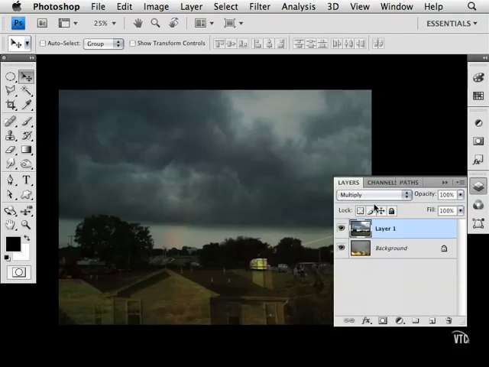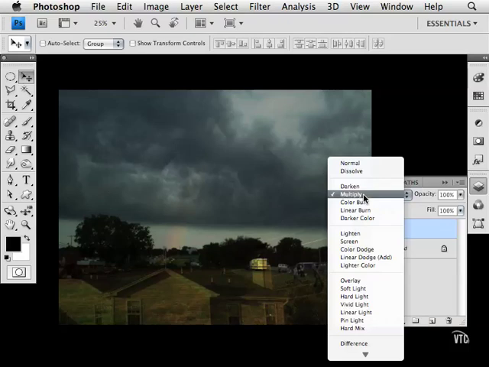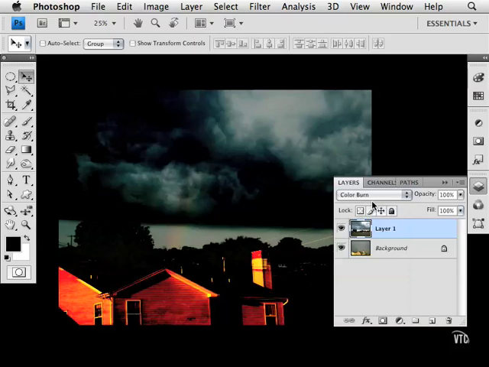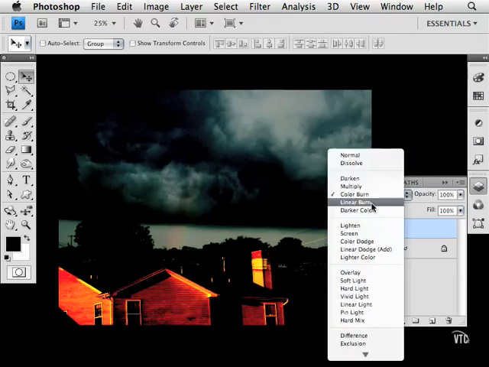What multiply will do is it darkens the pixels and gives you some really nice and intense shadows. And now you have a very angry sky. Color burn is really increasing the saturation, and it's like looking right into the sun and then looking away. Now of course don't do that. Not that I've ever done it.